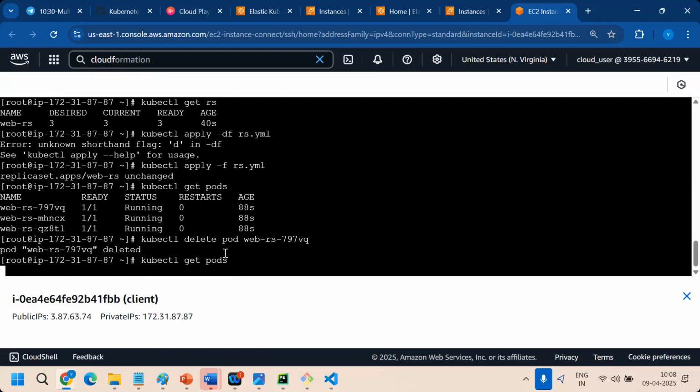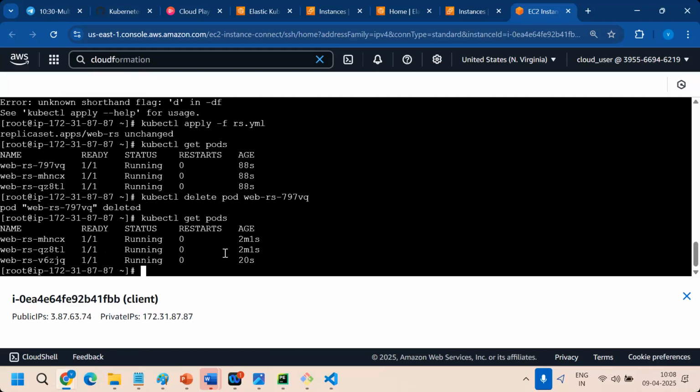kubectl get pods. Created or not? Which one is the recent one? 20 seconds age also we can see. Clear now? So what can we understand? This is called self-healing. Self-healing means always maintaining the desired state in the current state.